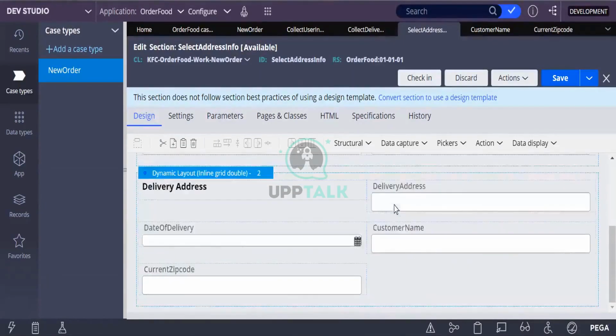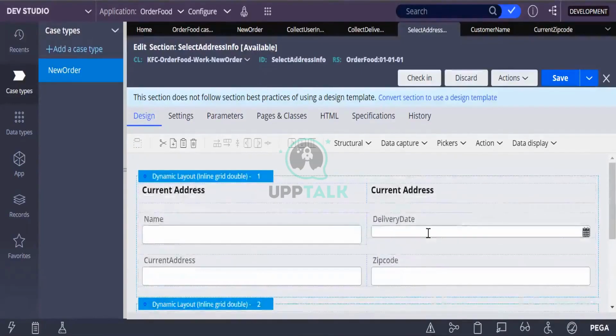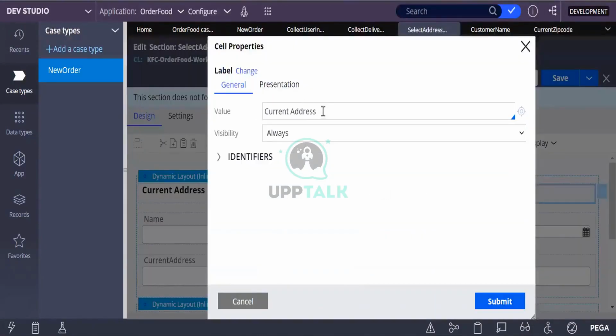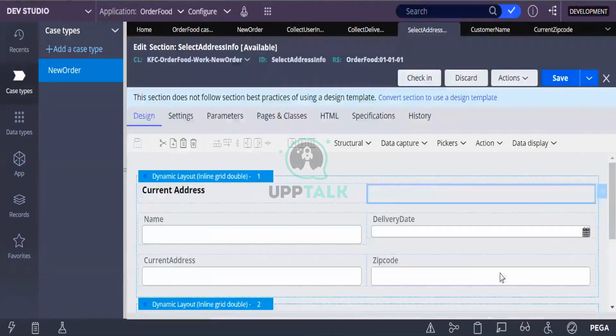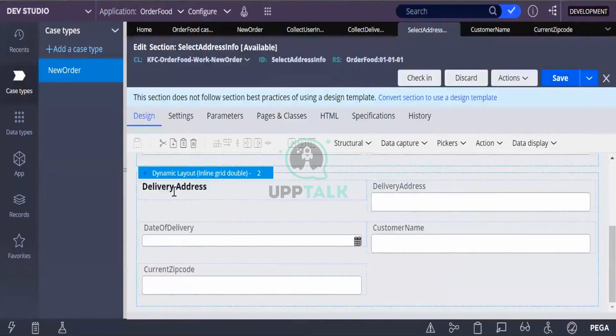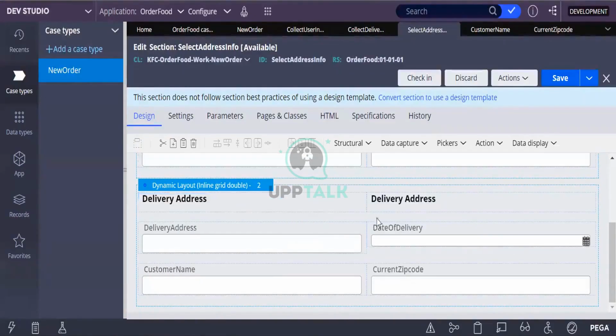Now you remove that. You make it blank, so that it will not come two times. You do the same for delivery also. See, instead of dragging and dropping, this copy and paste will help you.